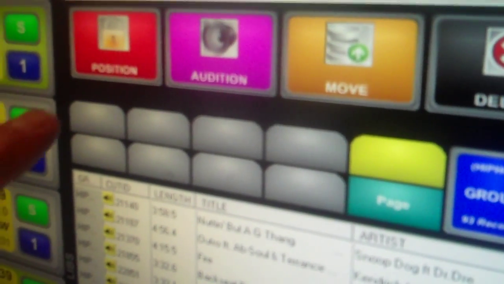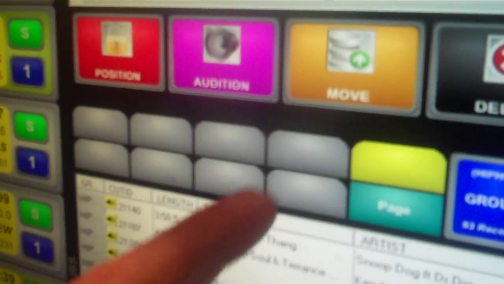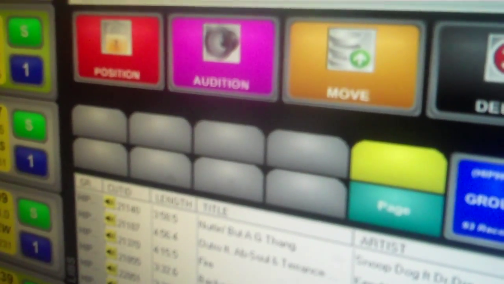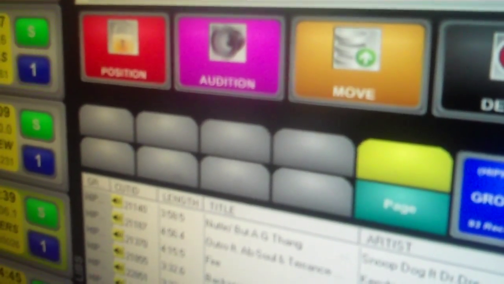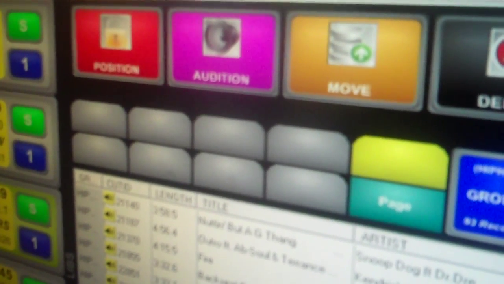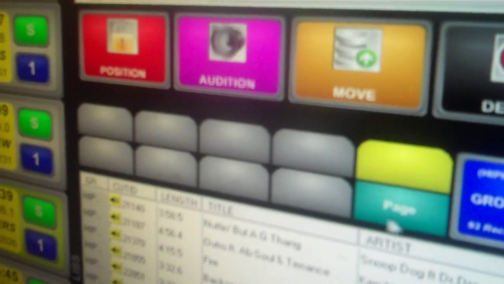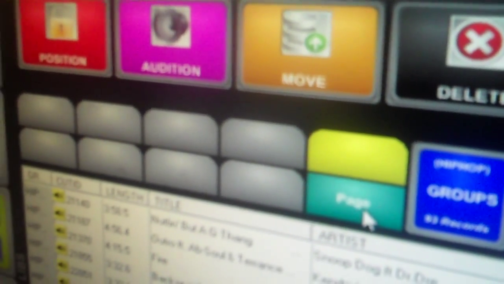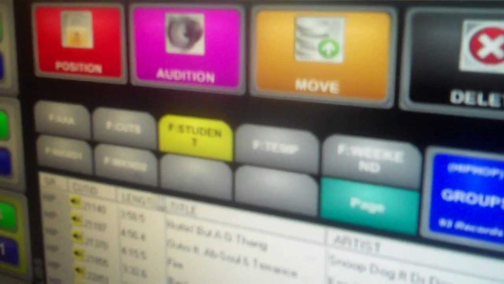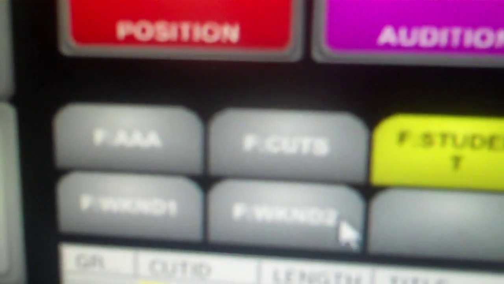Now, once it goes away, if we look at the various tabs, they're all grayed out. This is due to a bug in the software. All you need to do to get the different libraries to show up is click this turquoise page button right here. Click it once, and we're going to see all the music libraries that we're dealing with.